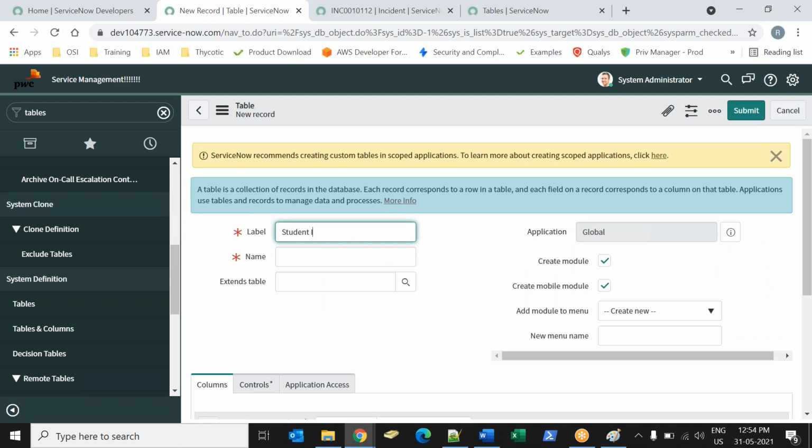Which DB is used in the backend for ServiceNow? MySQL. This is already discussed. Sorry? MySQL. I told you about the architecture, right? You were there in the architecture? Yeah, I was. Yeah. MySQL, Oracle. Okay. MySQL.